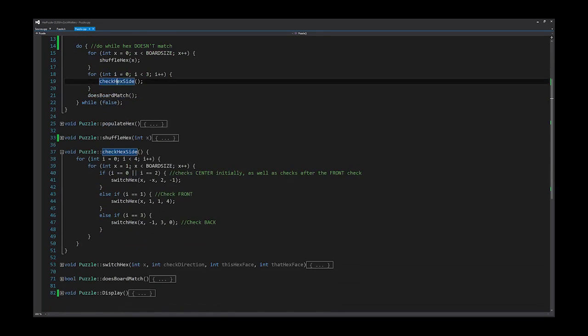Under this function, I have a lot of logic built in, and I'm going to explain that in just a moment. Okay, so here's check hex side. I have a for loop that runs from 0 to 3, and I will run a center check and then a front check, and then when I is equal to 2, I'll run a center check again, and then I'll run a back check to make sure that each of the sides match each other. The second for loop is going to be incrementing from 1 to 6, and so it'll check all of the game pieces around the outside against one another.